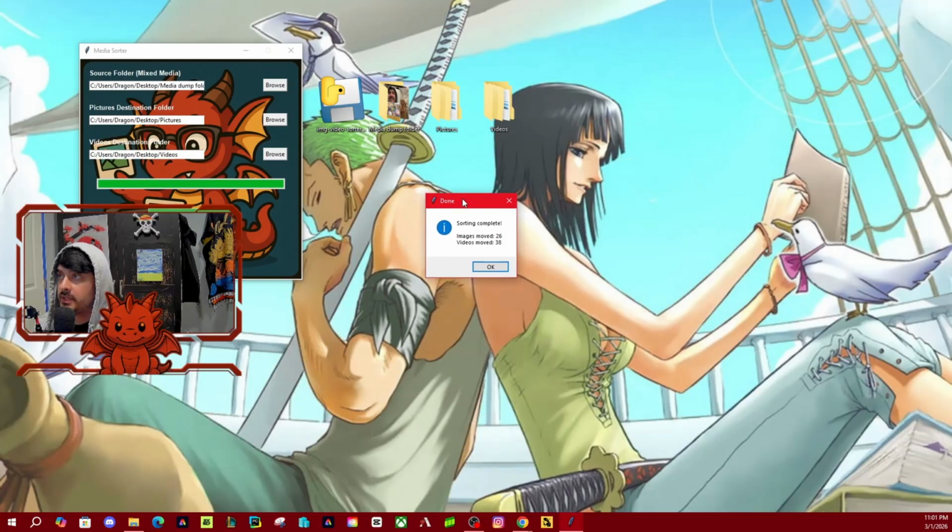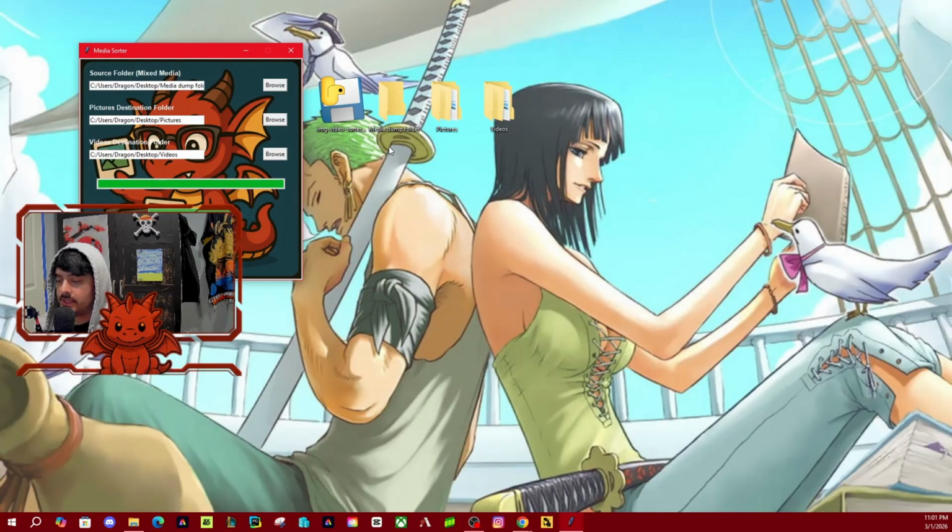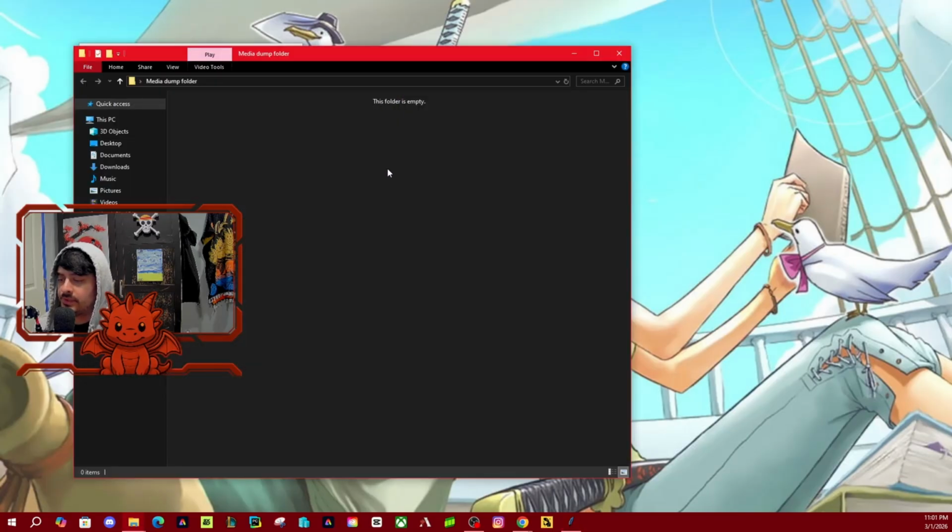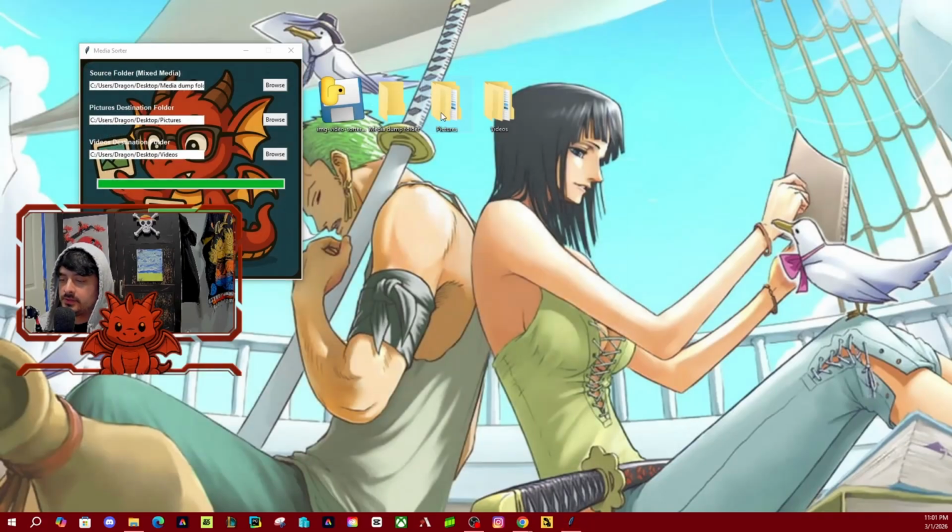And we'll get a little pop-up saying sorting complete. We moved 26 images and 38 videos. All right, so let's see our main dump folder now. Completely empty. Good. And let's check our pictures.